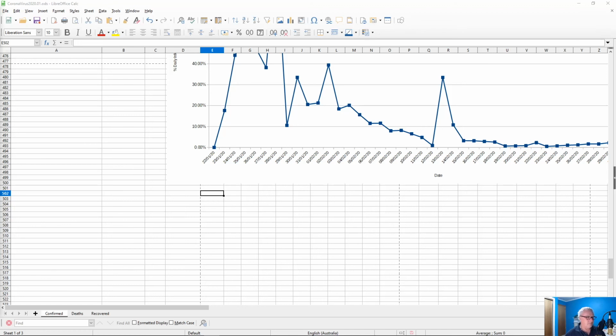Good evening, peoples. It is now time for us to start drilling down into some of the details using LibreOffice to help us get into some of the details regarding the coronavirus data.